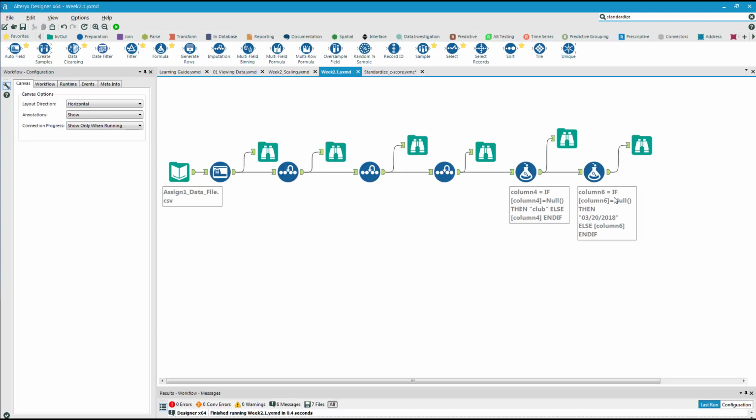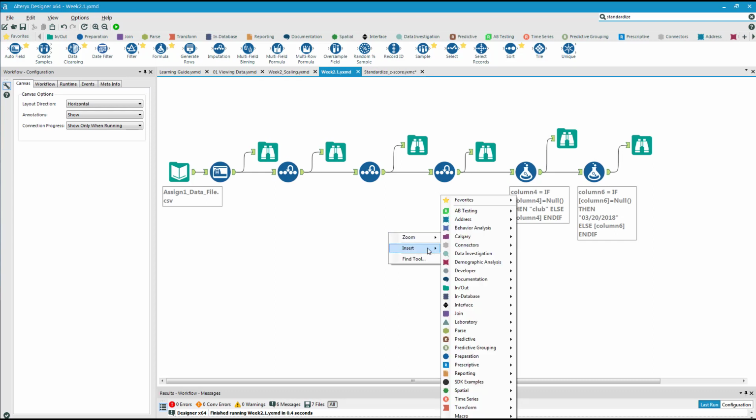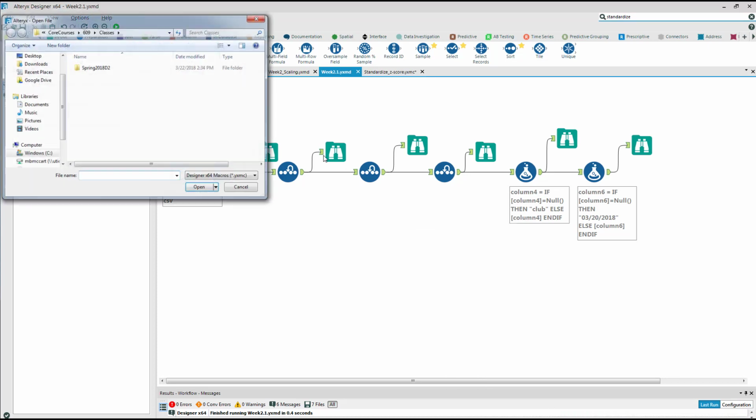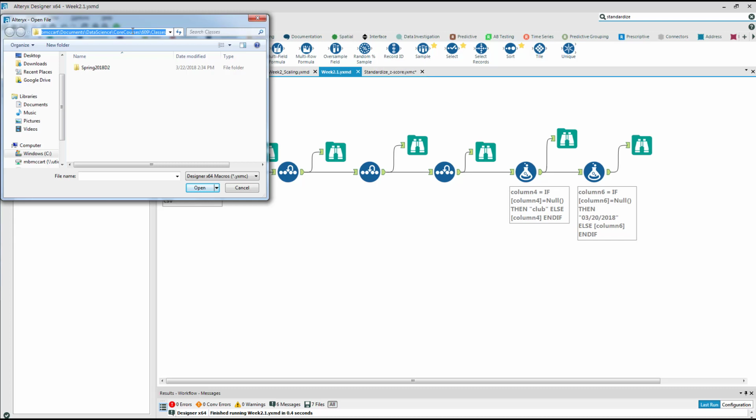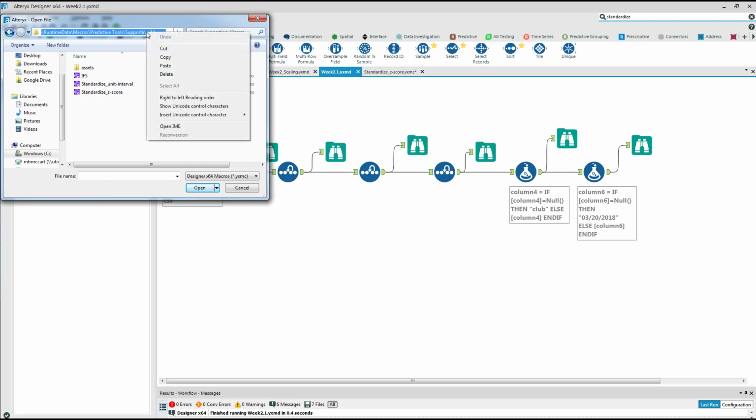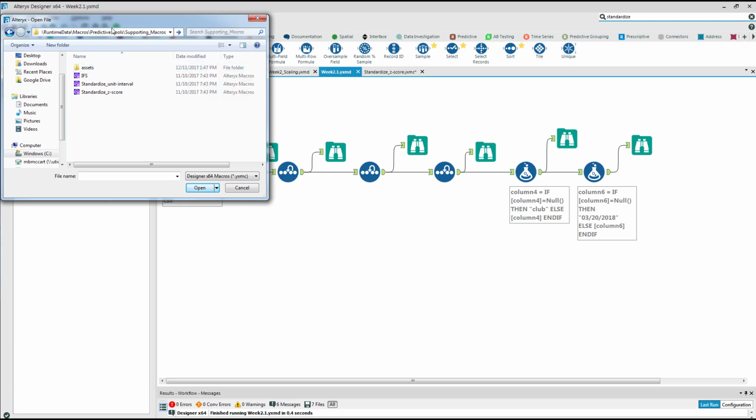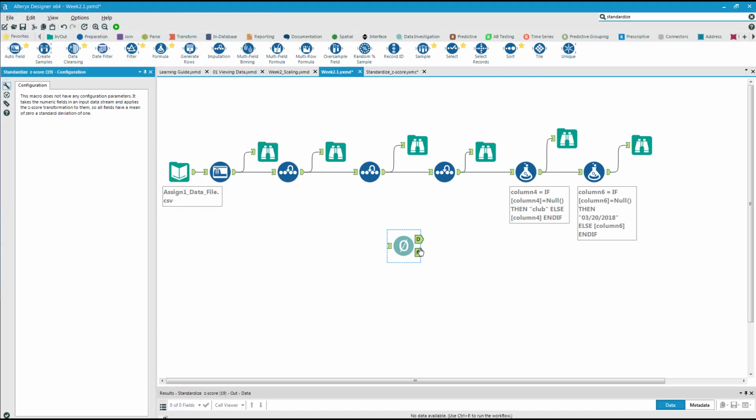But I still want it in my flow, so I'm trying to figure out how to do that. And I found if I right click on my canvas, I can click insert, and I come down here to macro. And because I've already seen it once, there it is. Or I can browse to it, and I can type in that same file path, and there it is. I cut and pasted the file path up here with a right click. I highlight it with a right click, and I click paste, and there it is. And then I just select what I want, the Standardized Z-score, and it pops it in there.